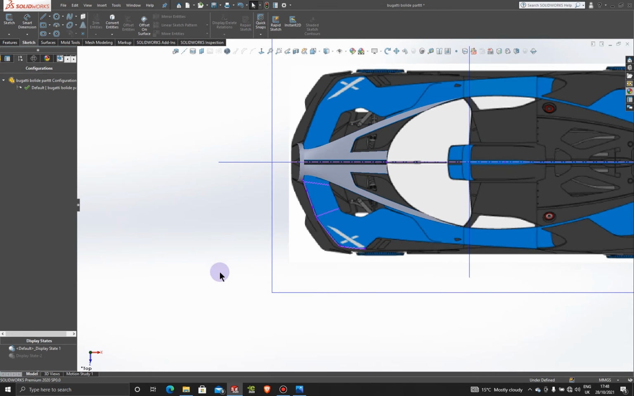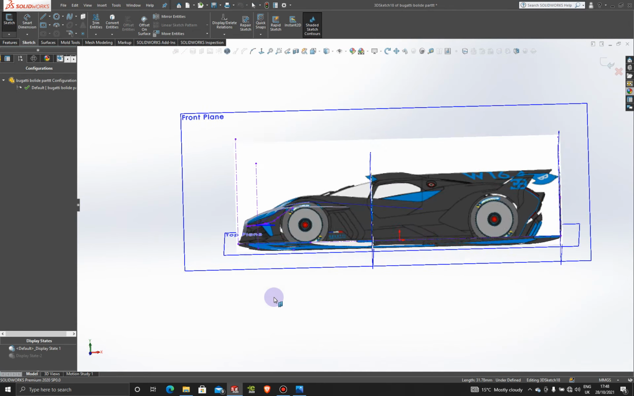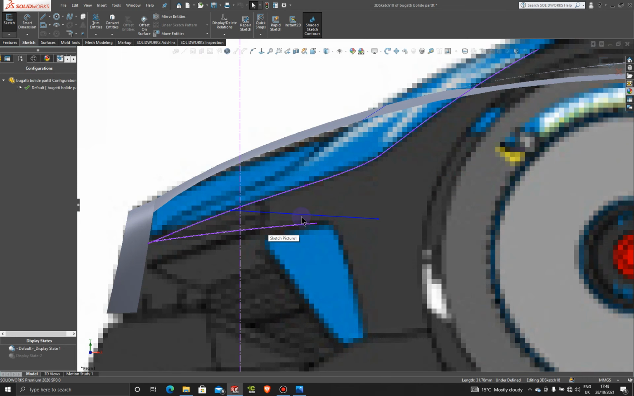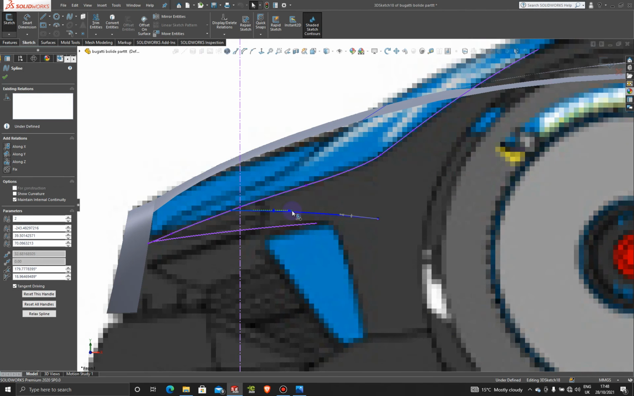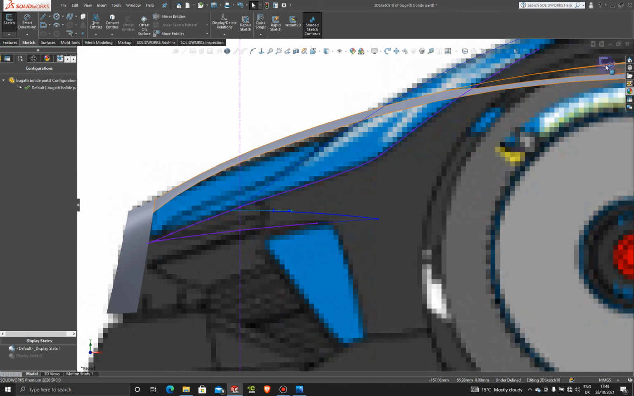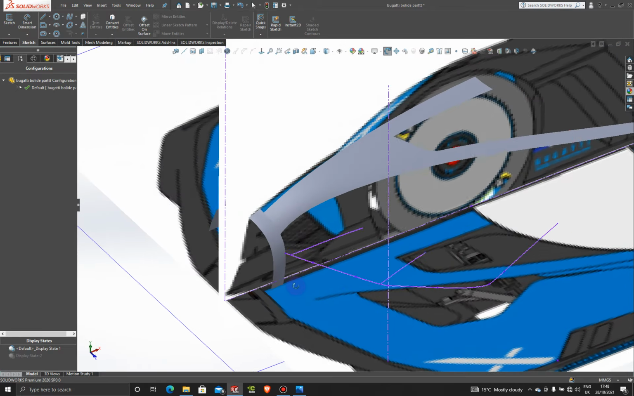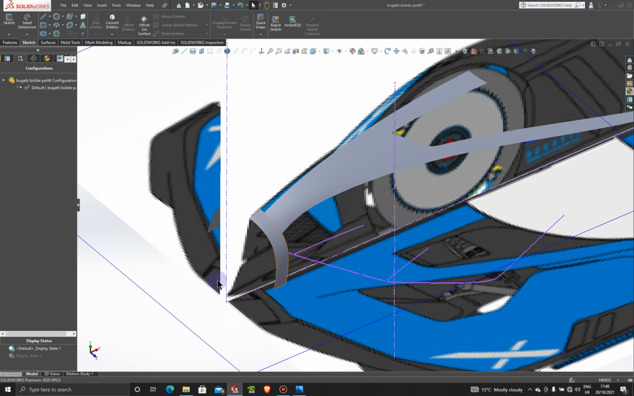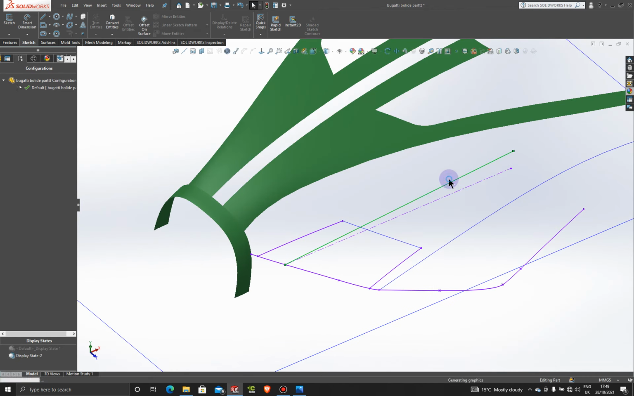All right, we're going to give this line a profile similar to the other one. So edit the sketch. And then jump into view. And we're going to give the same amount of profile as the other one. About that much. Okay, and let's jump into second display state here. Hide this one. Hide this one as well.